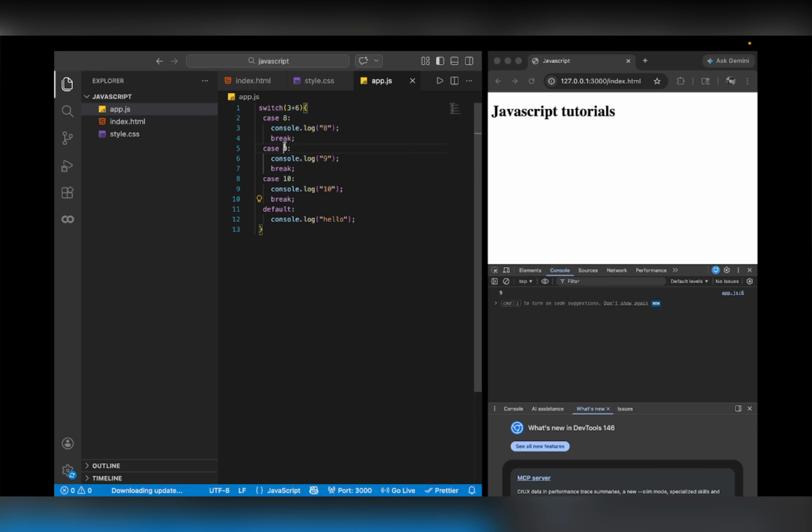Now suppose, what is the use of default? Now suppose none of them are true. None of the cases passes the expression. So the default code will be executed. So this was all about the switch case statement.